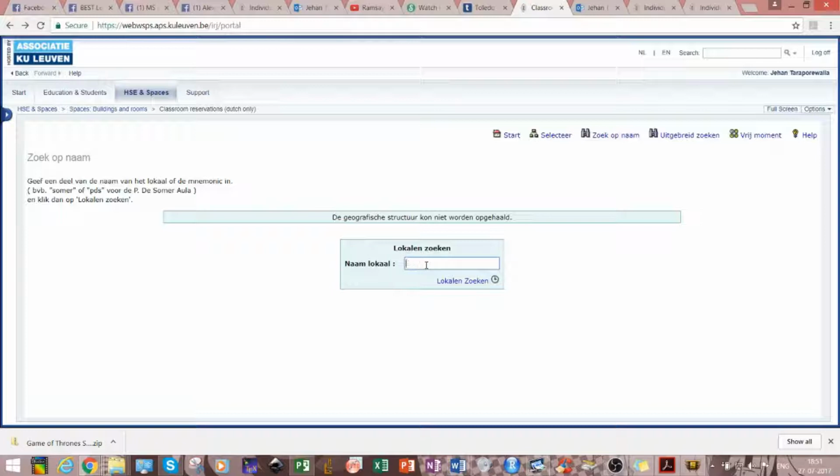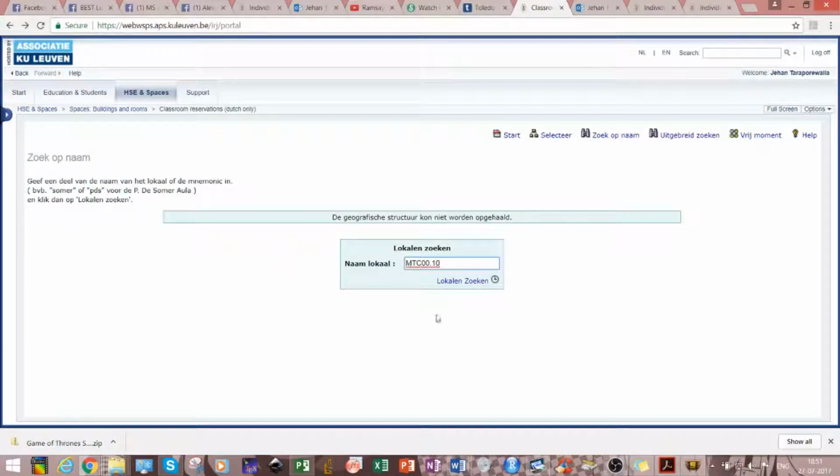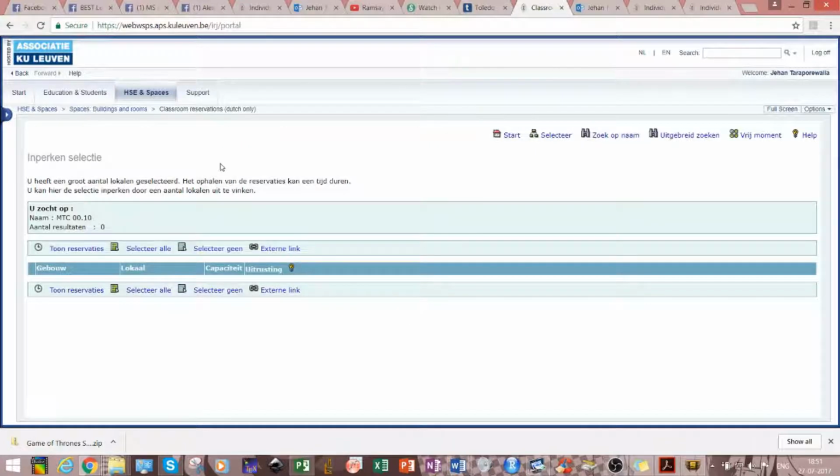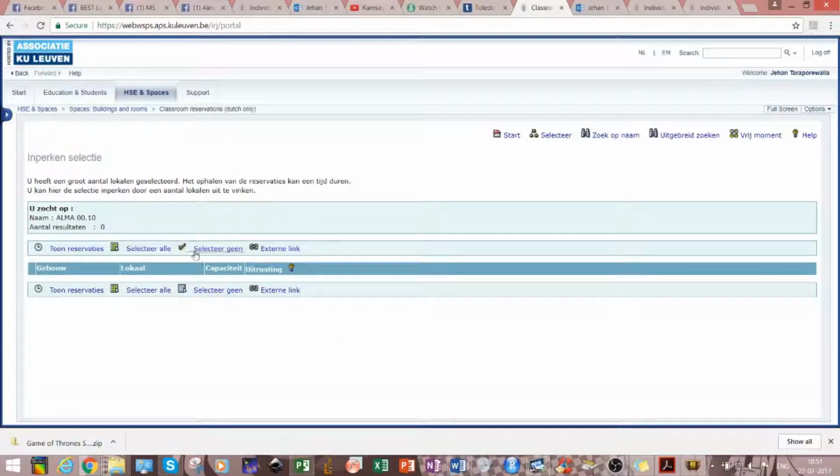Last I remember, MTC 00.10. No, still no. Then space 0.10. No. Well, remembering the names is really hard. So when you want to book a specific room, you need to write down the name of it. I wish I could remember the names.